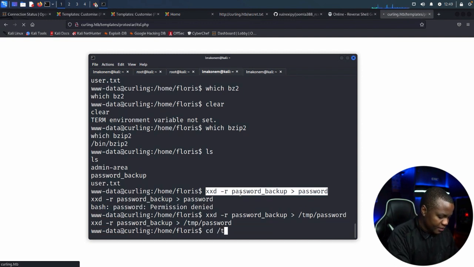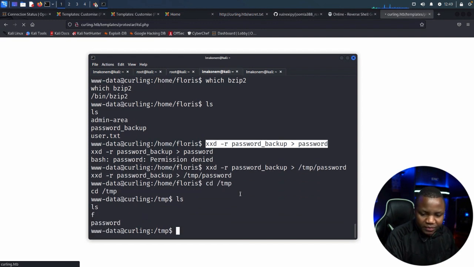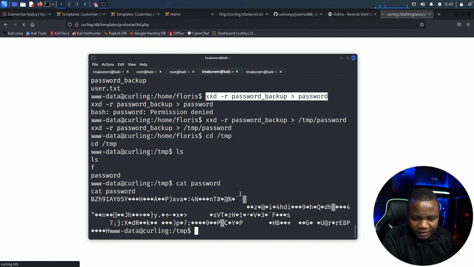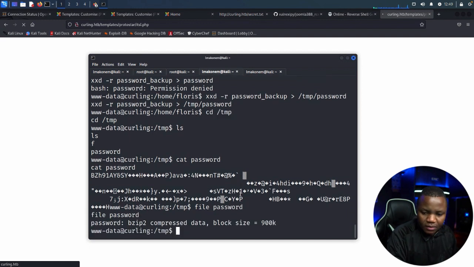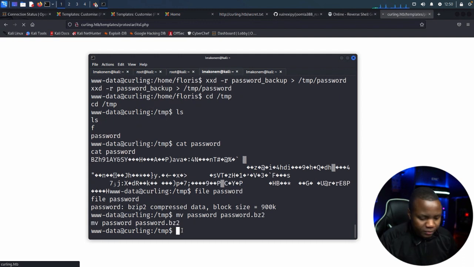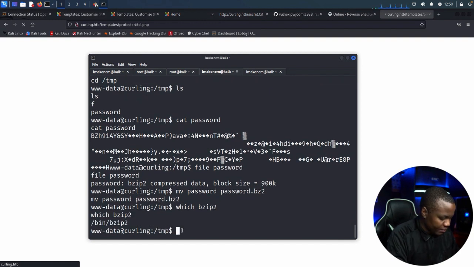Now, let's go to our temp folder because we put it right there. This ensures that we don't have any corrupted data. File password. What type of file is that? bzip2. So we can move password to password.bz2, bzip2. We have bzip2. Okay, bzip2 -d.